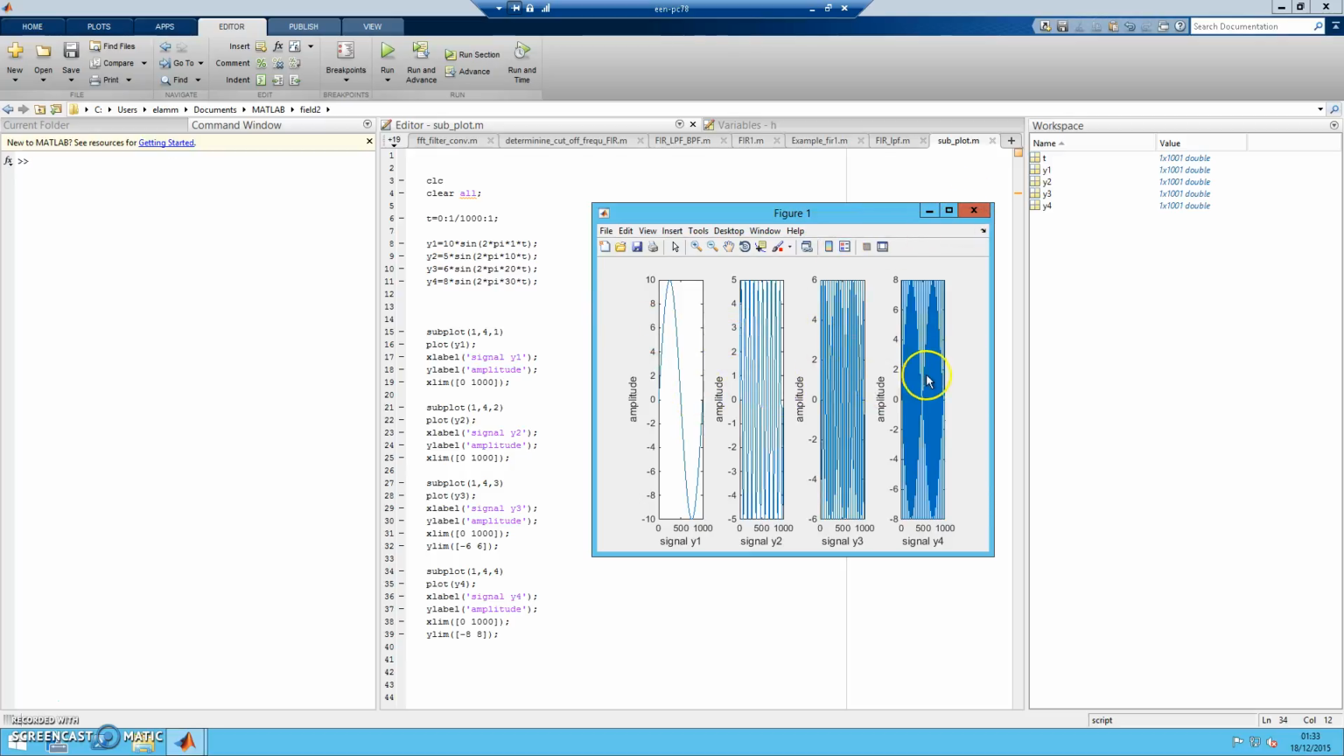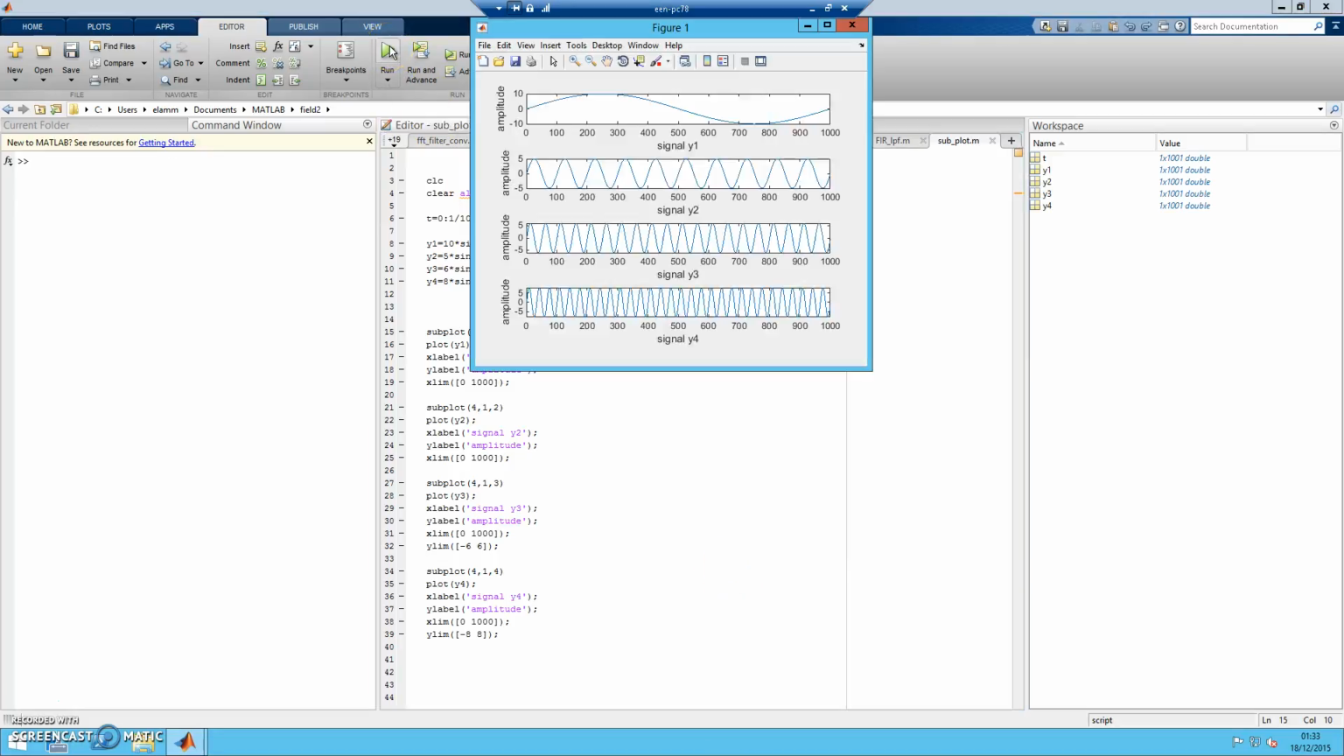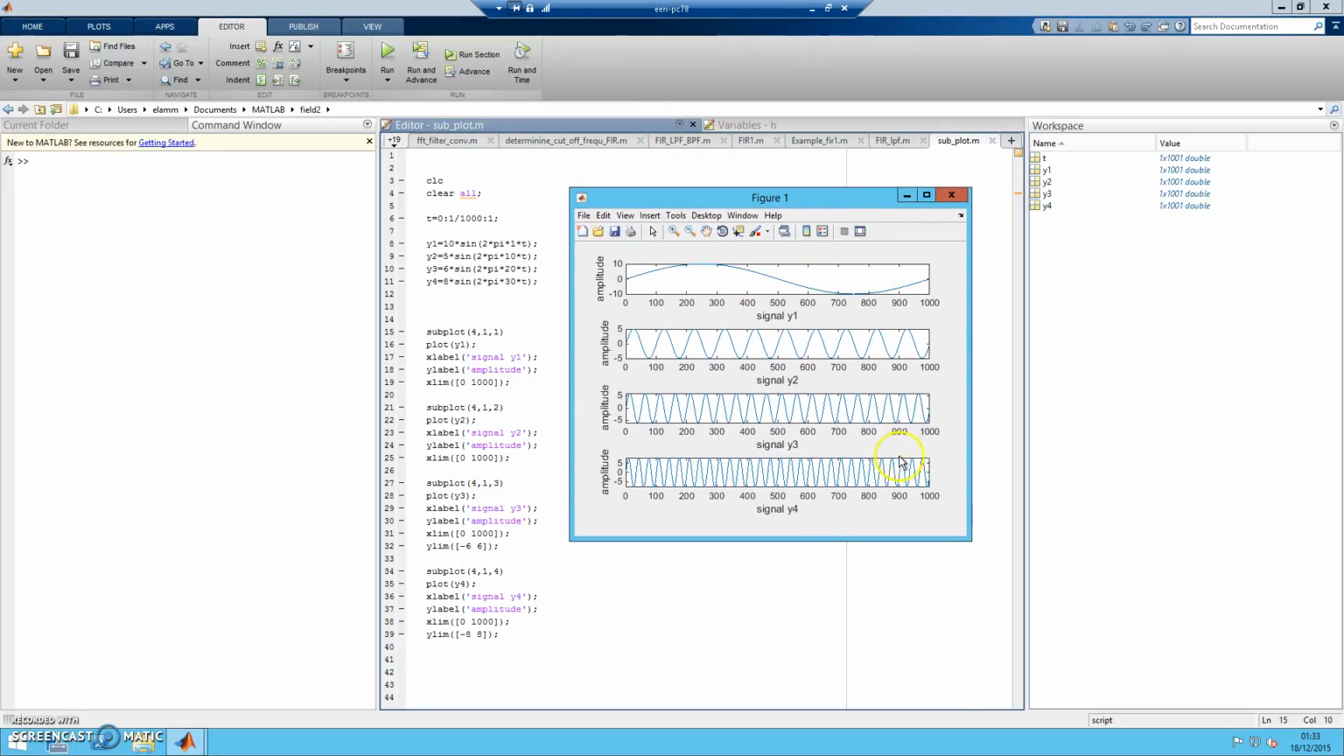This is not the best way for us to represent the signal, right? I think the previous one is the best one. Let me try to see the 4 rows with 1 column. This one, try to run and see. There you go. This is the best way for you to represent the signal. The frequency keeps increasing. Looks nice, much better, right?